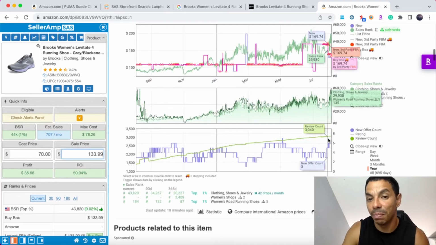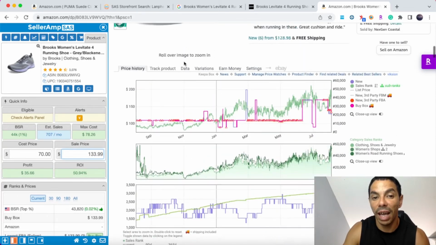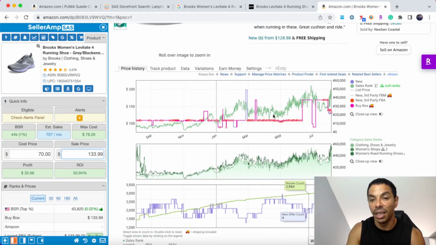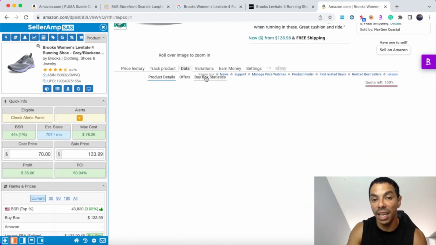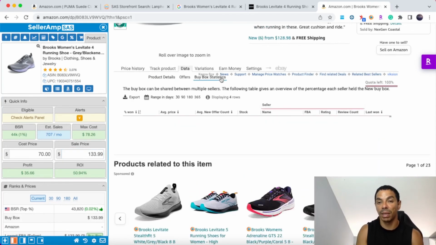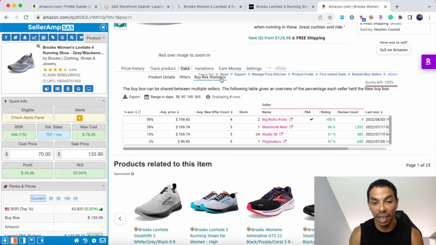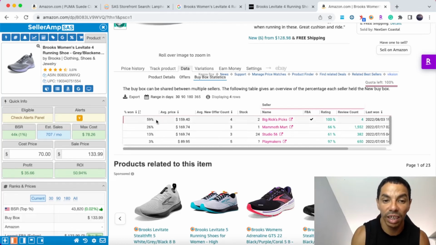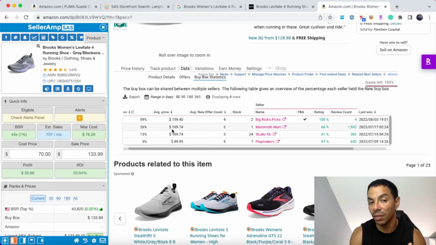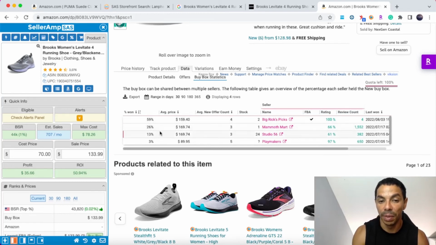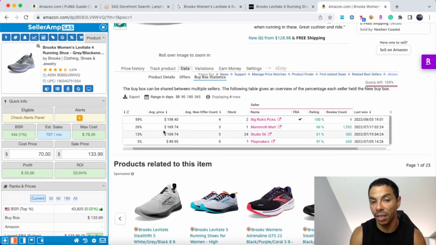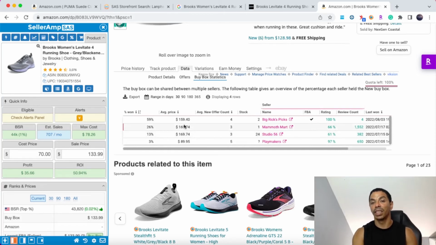And the reason for that is because if we look at the data, another data point that I like to look at is, we're going to go to data here, and the buy box statistic. I want to see if this buy box is being spread out through all the sellers. It's not only one seller selling this shoe all the time. And as you can see here, this one seller gets most of the buy box, around 59%. That's still quite high, but it's still good enough. I mean, it's still being distributed pretty good. So that's not a deal breaker to me.